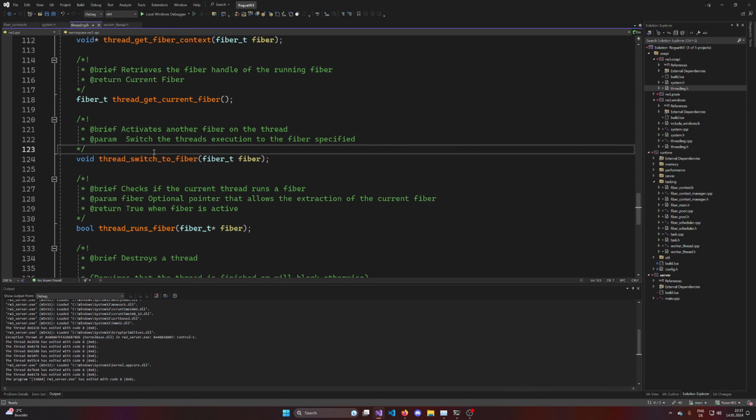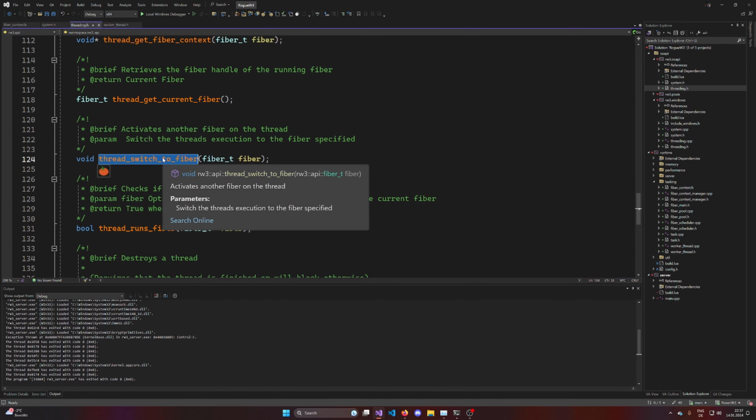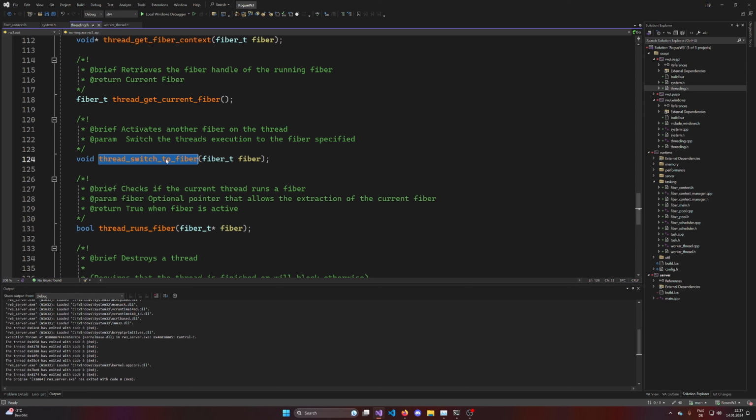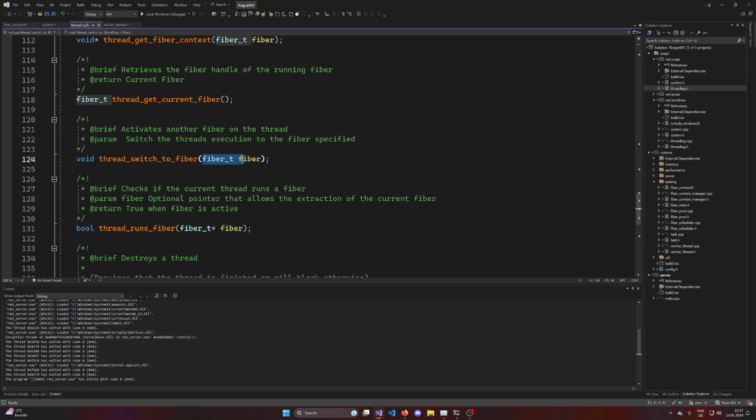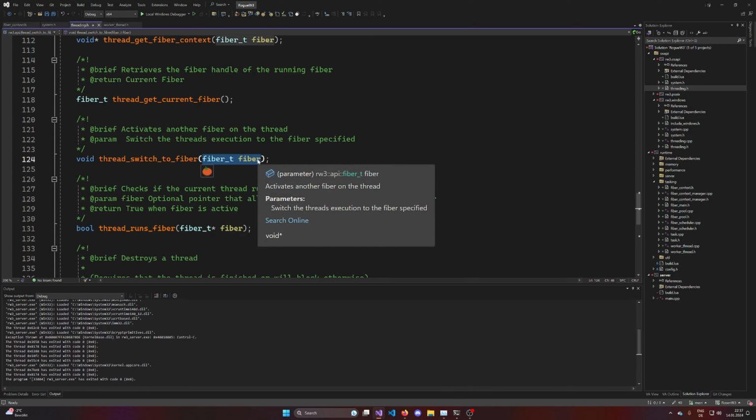Now, this one is a bit more involved. Thread switch to fiber. What this function is doing is changing the execution context. So you're supplying a new fiber. Basically, what this means is that the caller of this function is going to be suspended. The thread is no longer executing that current execution context, that fiber. Instead, it's going to take the execution context of this fiber and put that on execution.